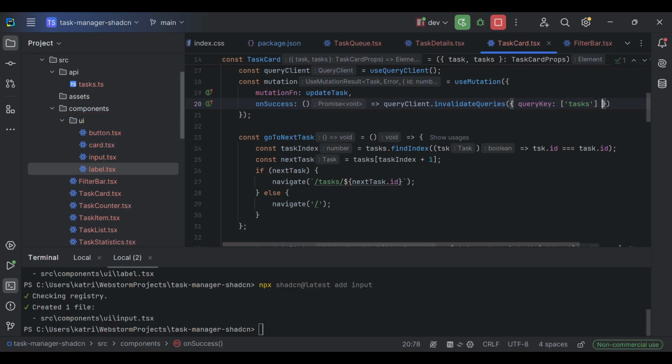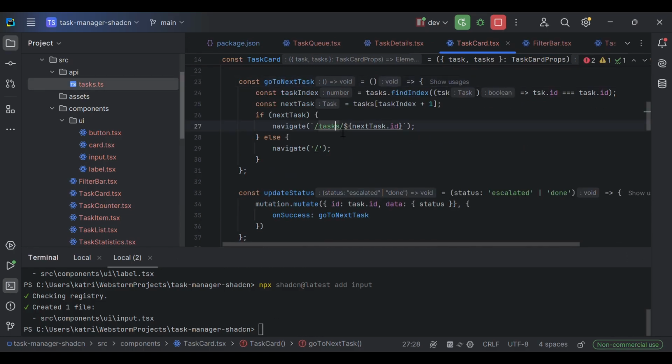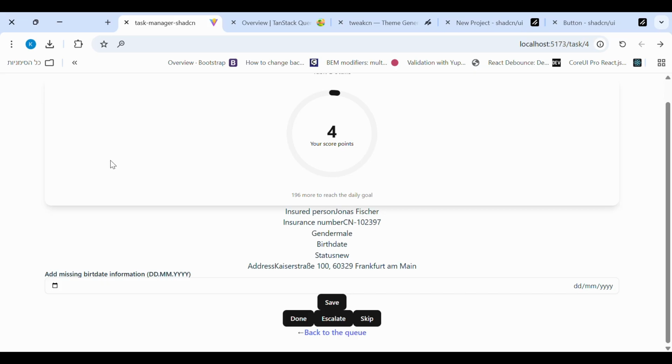Yeah, that's why it was in red. Let's try again. I'm not sure if it really solved the other problem. Maybe I have another idea. So I found a typo. It should be, of course, task. It doesn't actually matter, but the main point is that you should use the same routes that you used in your app.tsx. So now it works as it should.